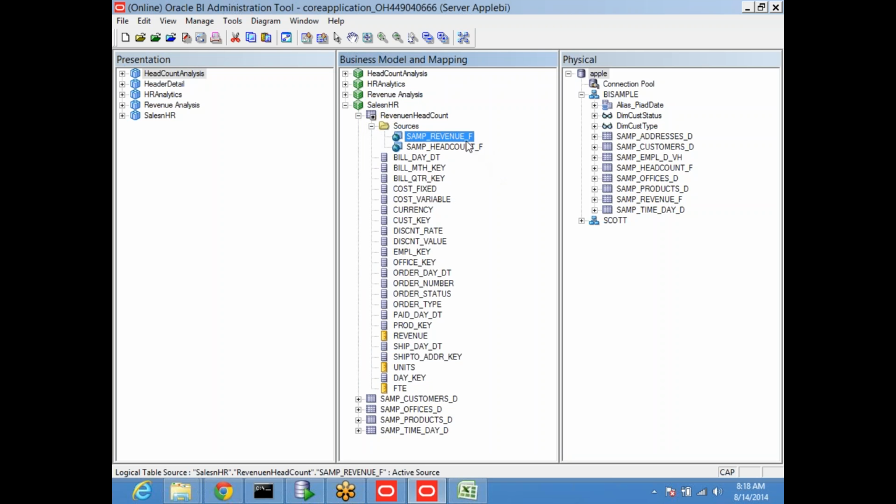So this one fact table, this one fact table. And to create any report from multiple fact tables, we should have a conformed dimension. So your conformed dimension should have a join with this table and also with this table, then you will get the data from that.